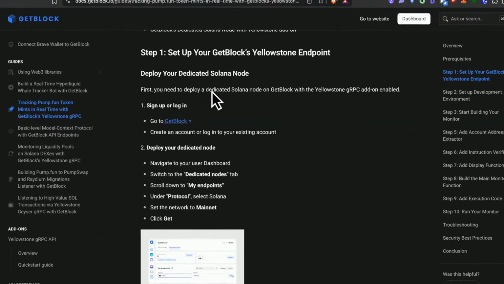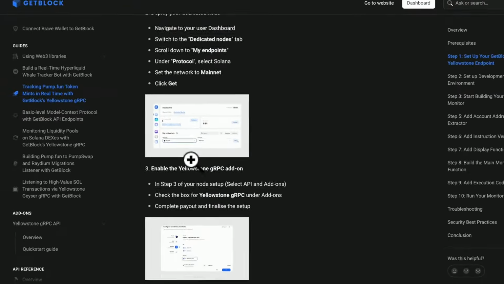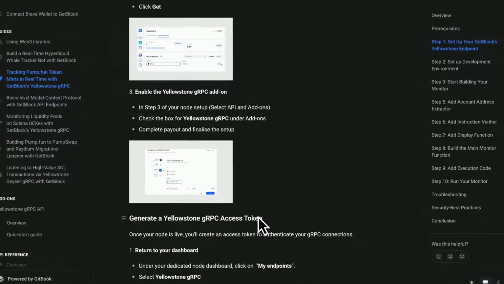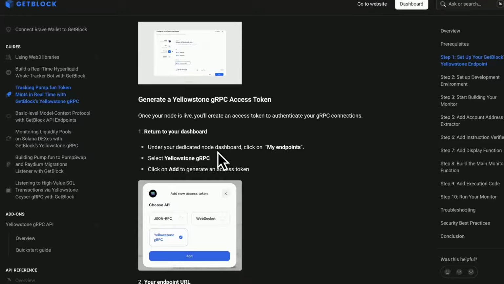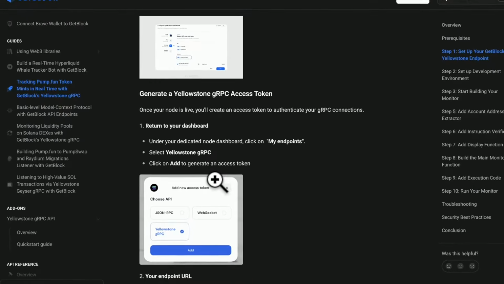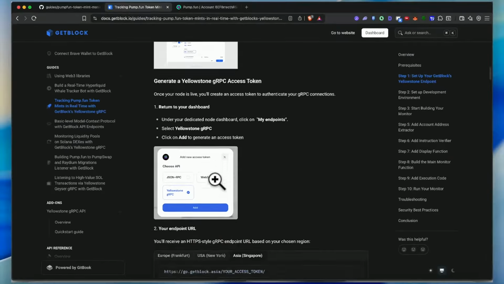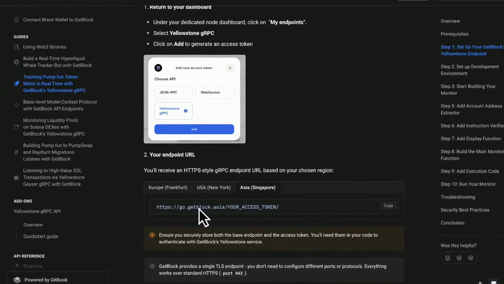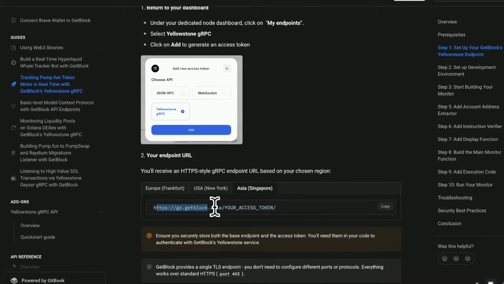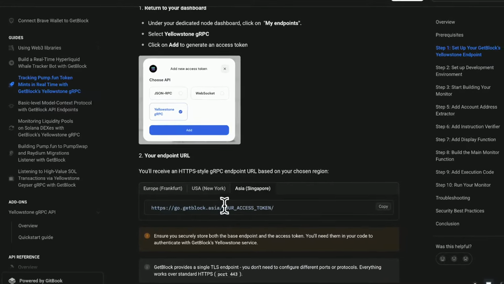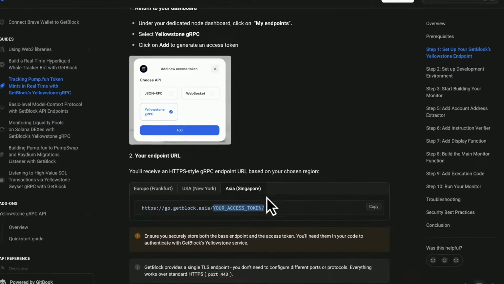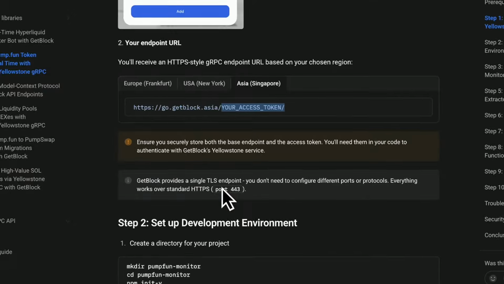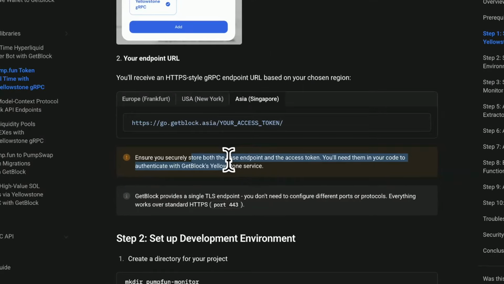The first step is to deploy the dedicated node. Once you have deployed that, you need to enable the Yellowstone gRPC add-on. Once you have completed that, you need to generate an access token. That access token is what's going to go into the env as well. Finally, once you have done that, you will receive a URL that looks something like this. You're going to get go.getblock.asia or whichever region you're using, followed by your access token. That's going to point to your Solana dedicated node, which lets you ultimately use the Yellowstone service.